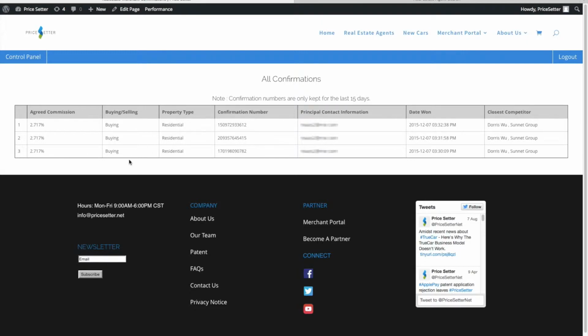You can see here what percentage they agreed to, whether they're buying or selling, the property type, the confirmation number, their contact information, the timestamp of when the engagement occurred, and who your closest competitor was. Also note that these confirmation numbers will be kept in the system for up to 15 days for your reference. But the offer made to the principal will expire in 7 days.